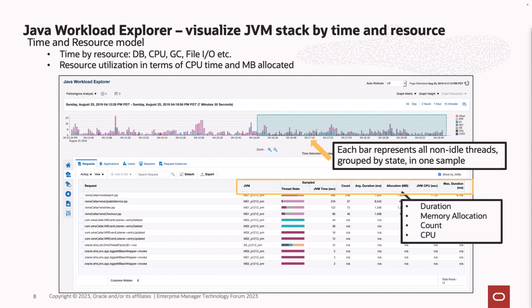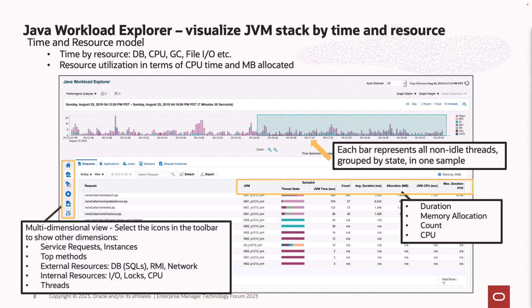You can see by the color what resource the thread is waiting for. Down here, the table shows the page request information that are running in a selected time range. It shows how long they are running, how many times they appear, and resource utilization information such as memory allocation or CPU usage. And this table is multidimensional. By clicking the icons in a toolbar, it displays the information for other dimensions.